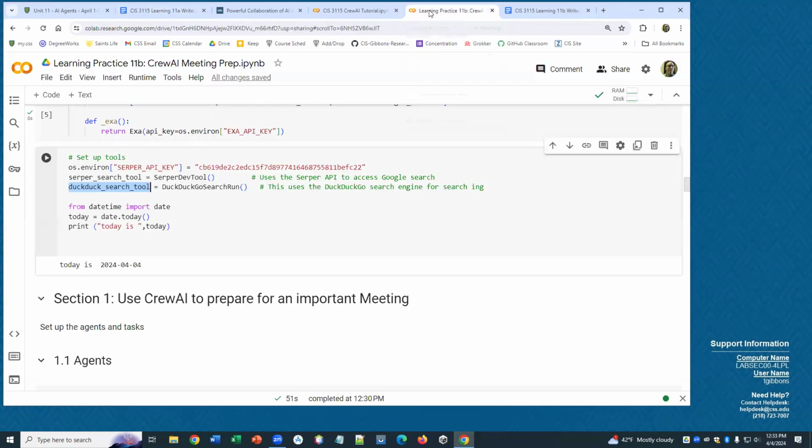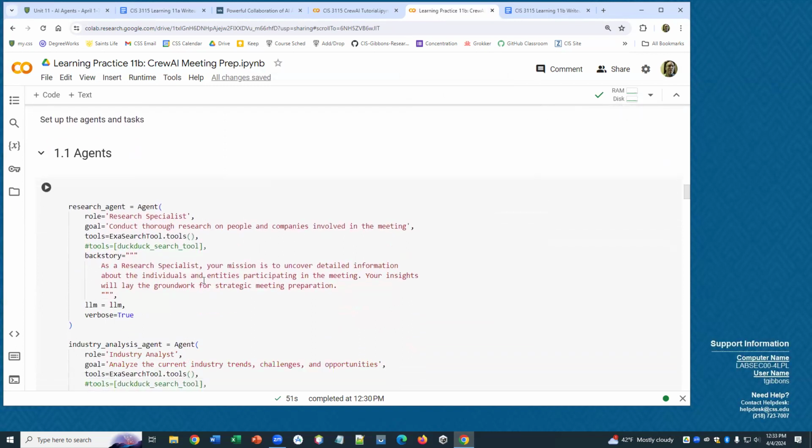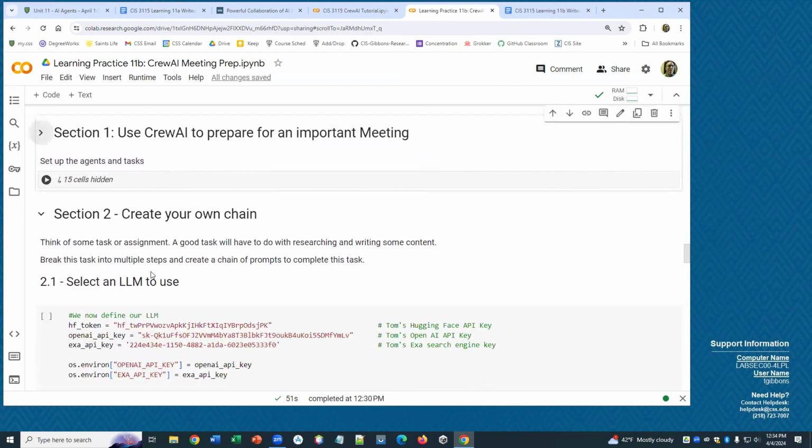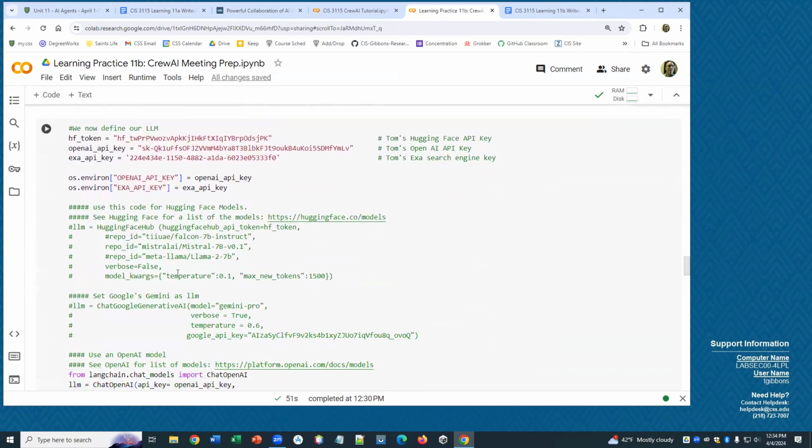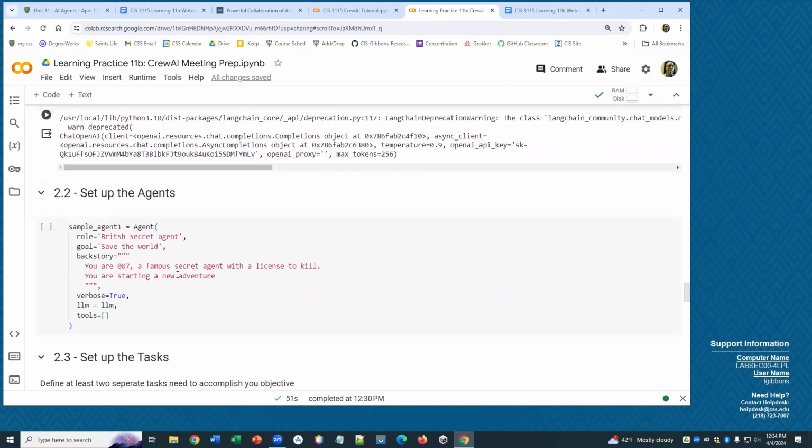So let's look at that. I'm going to skip over 1 and go to part 2 here. Create your own chain. Select an LLM here. Set up your agents. I just have a template agent here. I'm sorry, but when I was setting up these sample agents, all I could think of was secret agents and James Bond when I heard the term agent. So my template agent is James Bond. British secret agent, save the world is your goal. Your backstory is you're a famous secret agent with a license to kill.